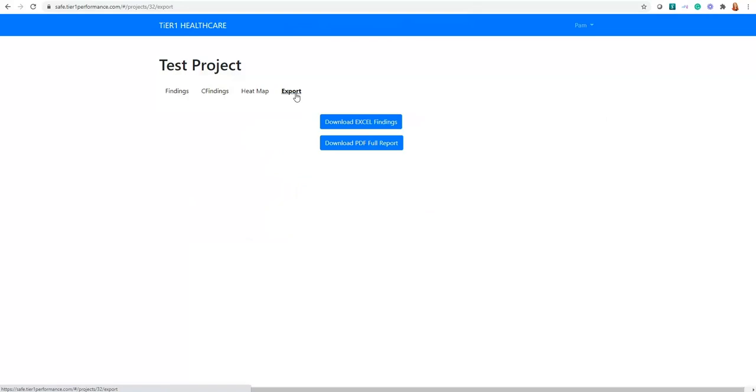The other button at the top is Export. Now you can export this into an Excel document or a PDF. The PDF is the document that we give the client as the final version. So I always look at the Excel finding.